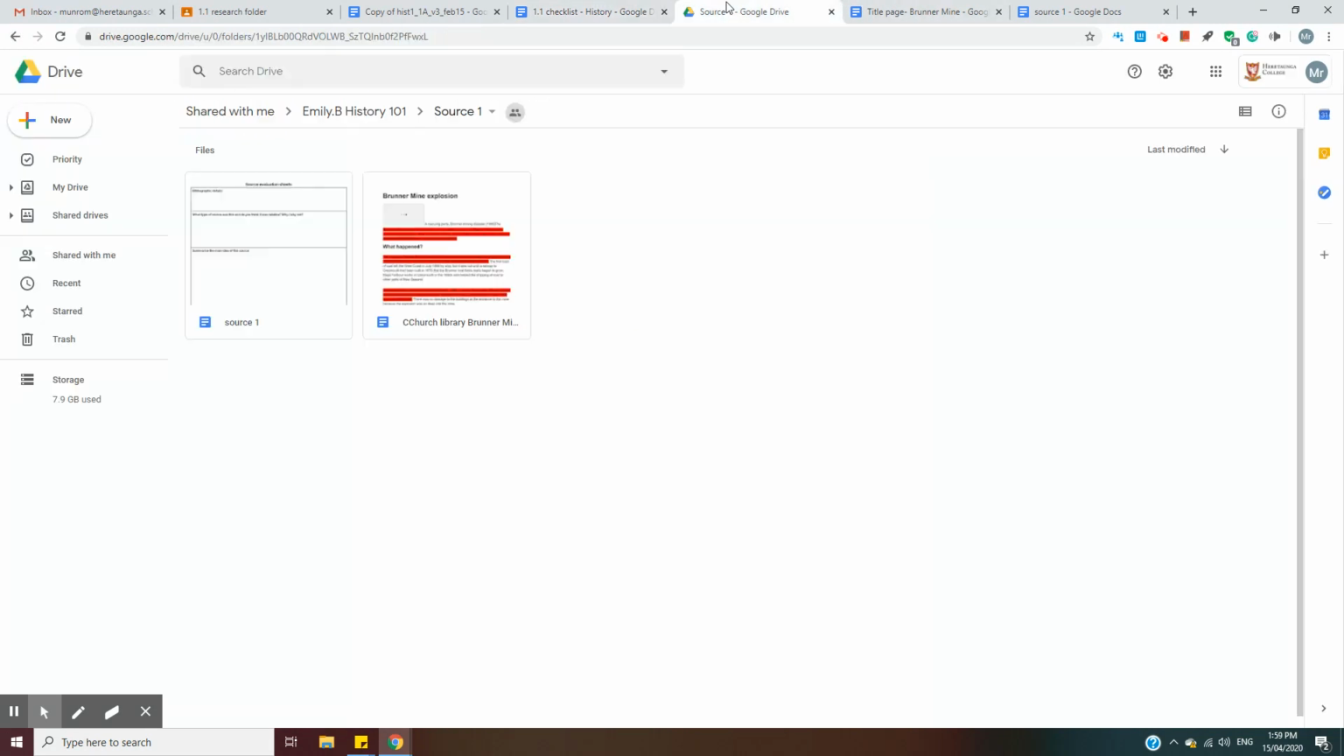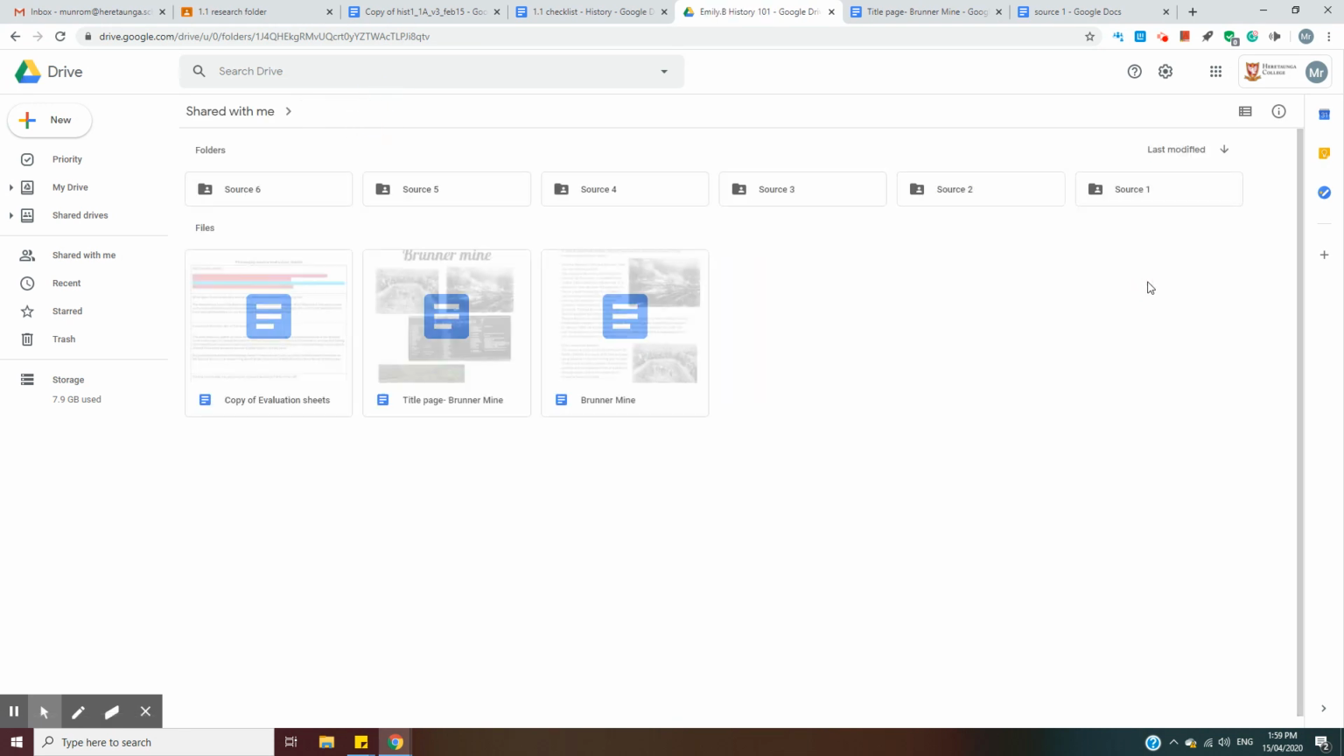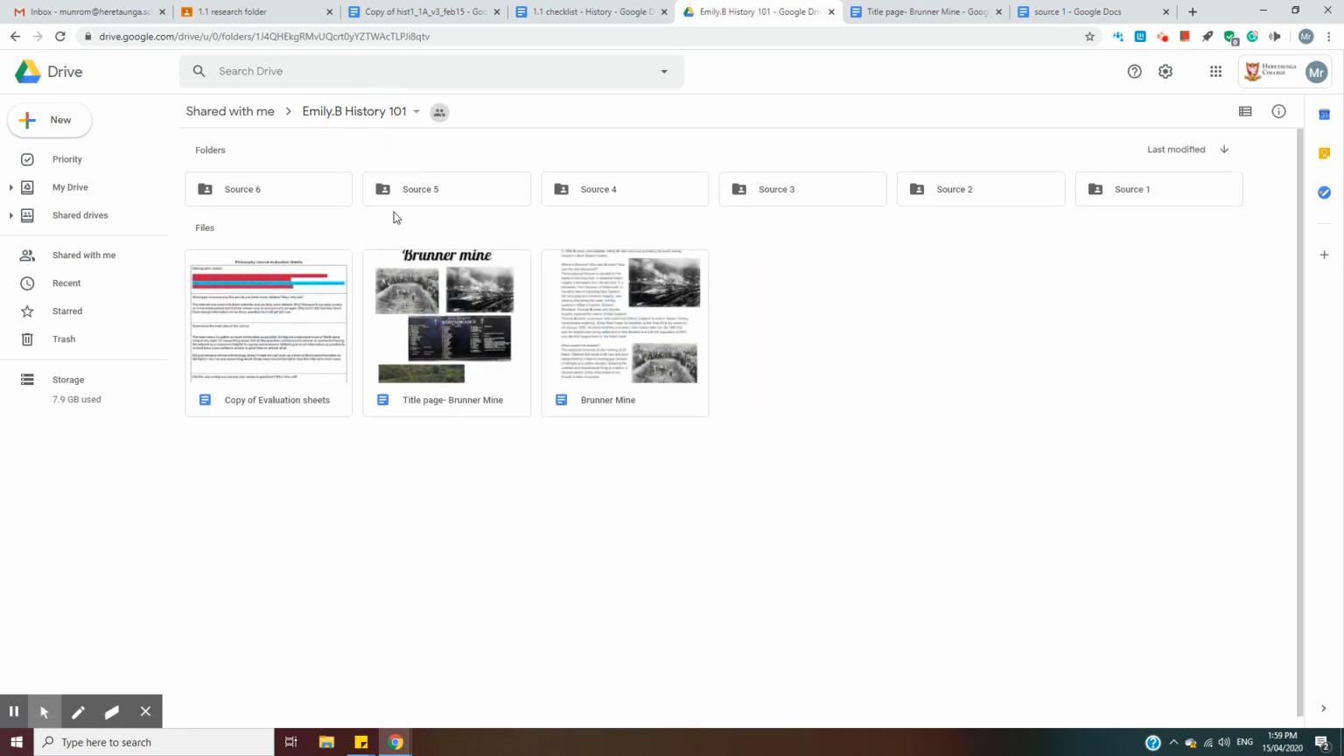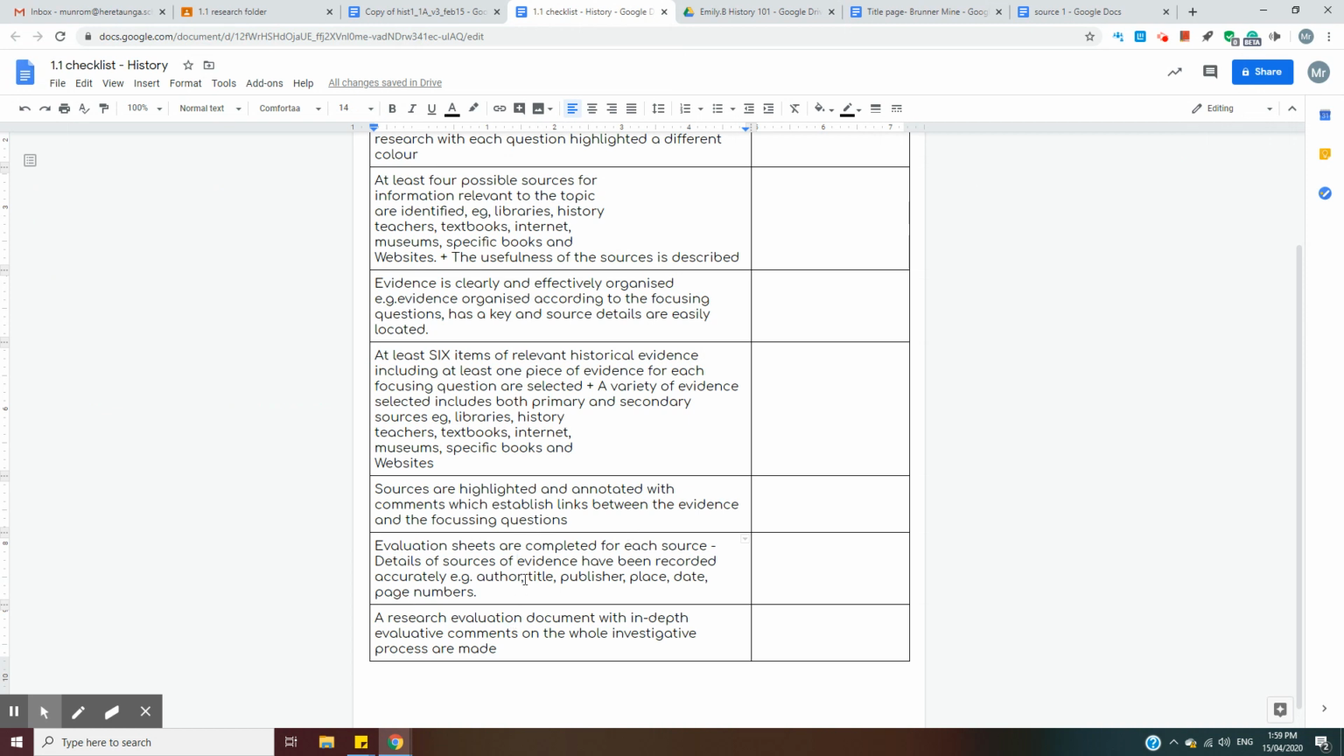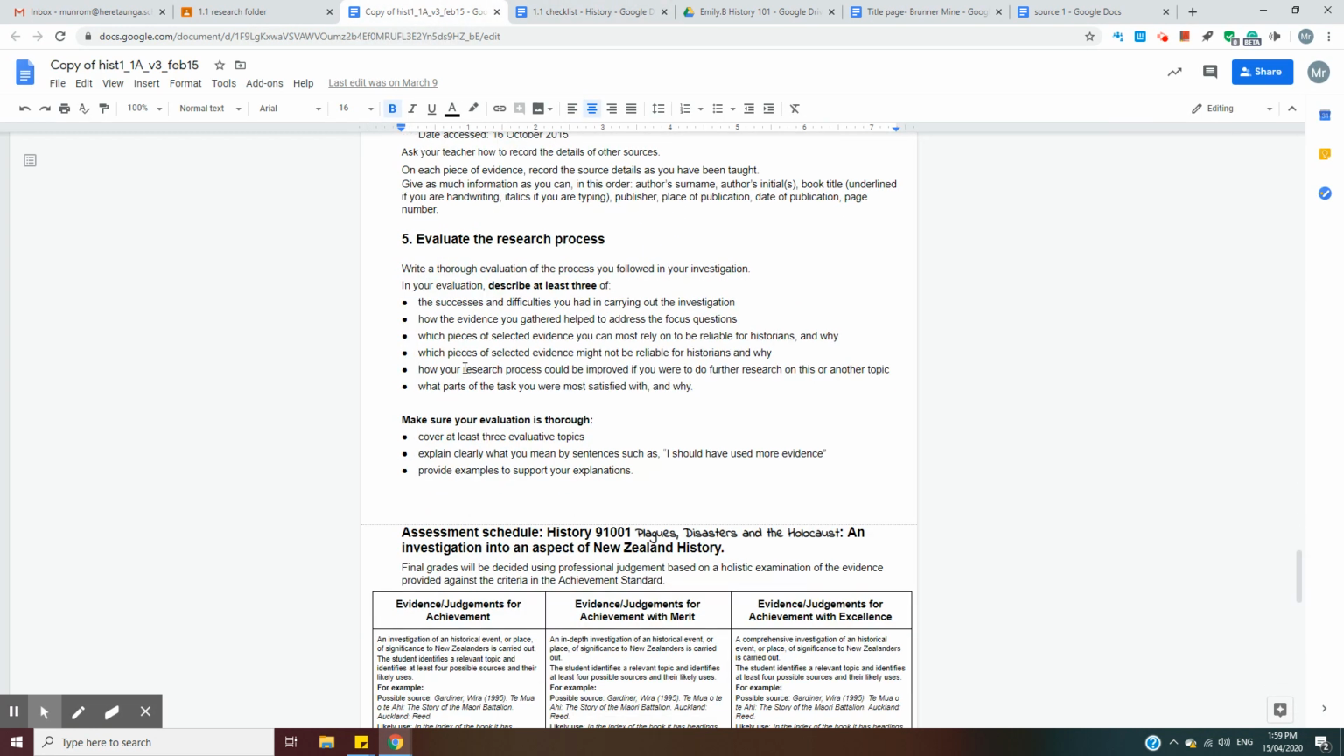So basically, when I look at your folder at the end, you should have done this for 1, 2, 3, 4, 5, 6 sources at least, 9 if you're going for excellence, okay? So I've done my sources, I've organized them, and then I've done the evaluation sheet. The last thing you need to do is a research evaluation. This will be on your own Google document, and it's this part down here, evaluate the research progress, okay?